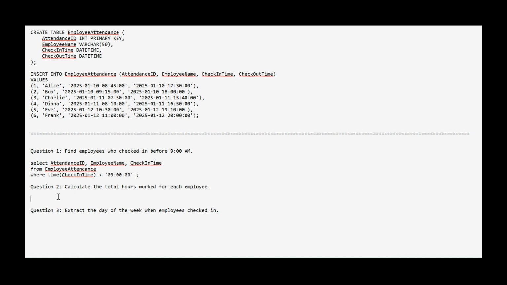Now let's jump to the second question. The second question is basically, we need to calculate the total hours worked for each employee. Total hours worked for each employee can be calculated using the difference between the checkout time and the check-in time. So we need one condition, where we subtract the check-in time from the checkout time, and we just need the result in the form of hours.